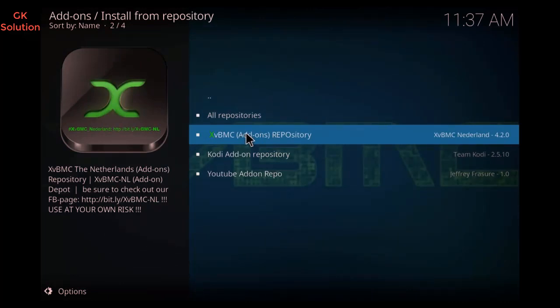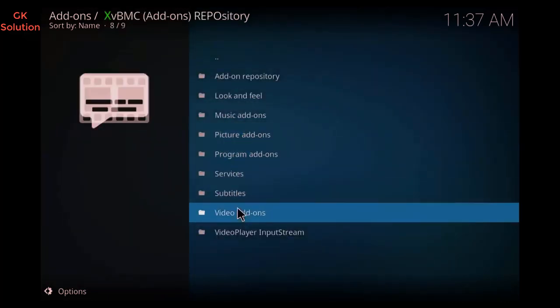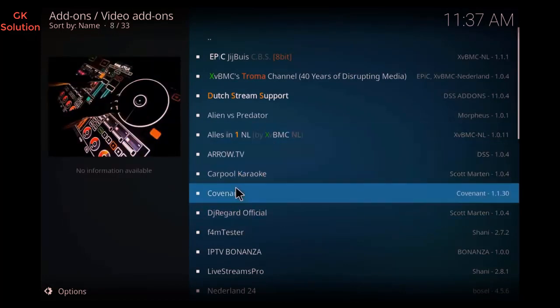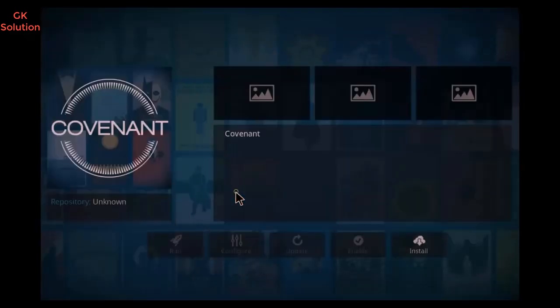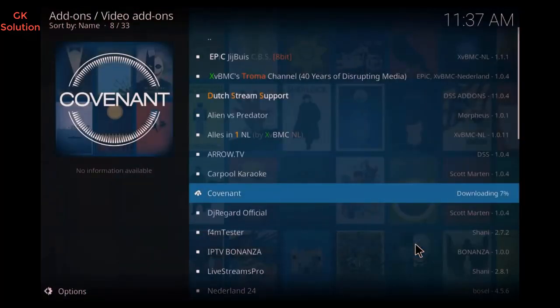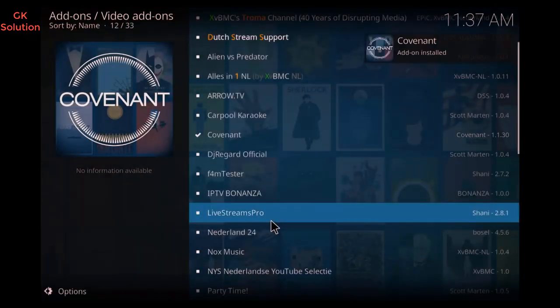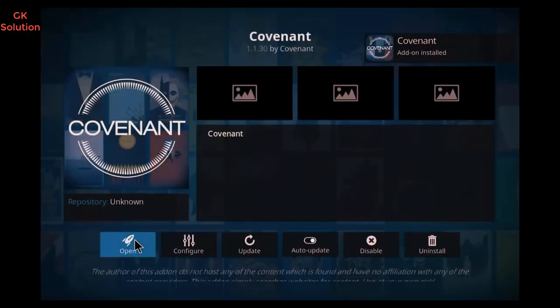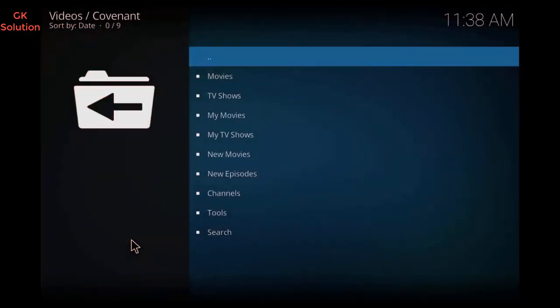And there's the very one we want, so you can double click there. Now we need to go to video add-ons, and let's see, we got a bunch here, but we are looking for Covenant, so let's click on that, and you can click install, and it's going to start to download. And once this download cloud turns into a check mark like it just did, you can click and open it up, open, and away you go, watching movies, TV, anything else you want. Check it out on Covenant.